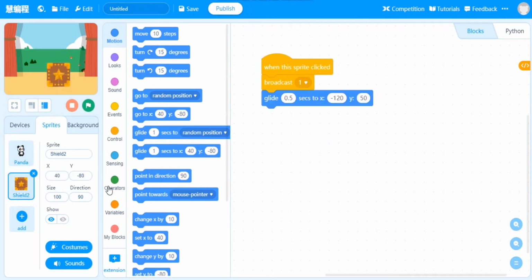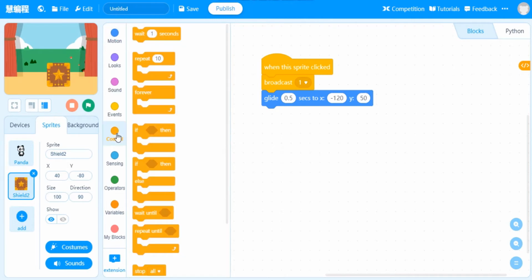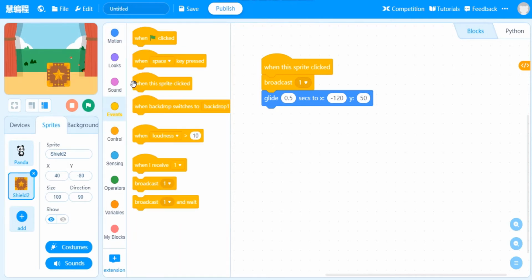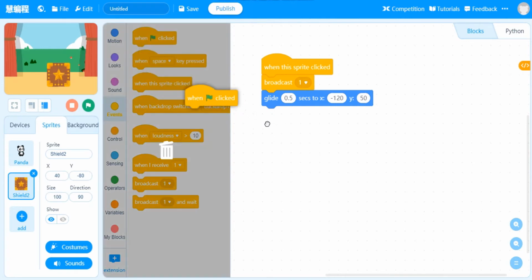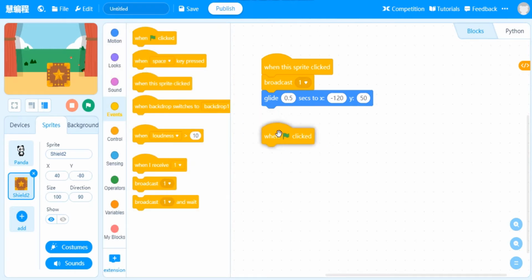I want you to click on the shield 2 sprite because we're going to alter the code for the shield. Remember, we want to make our shield move, not necessarily our panda. The first thing that we want to do is make our shield start off in the bottom left corner when the green flag is clicked. For that, we can go to the control area, the events area, and choose when the green flag is clicked, so that the box knows when the program is started, it needs to go to a certain position.